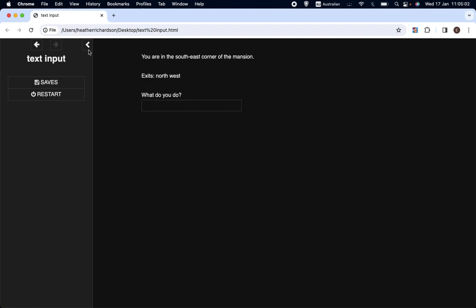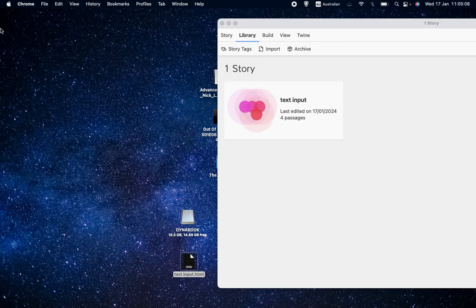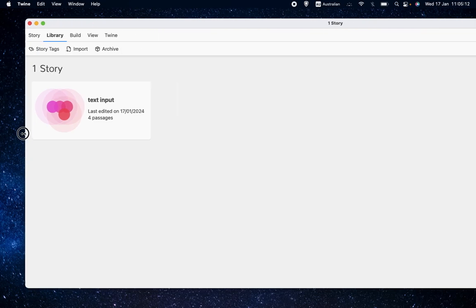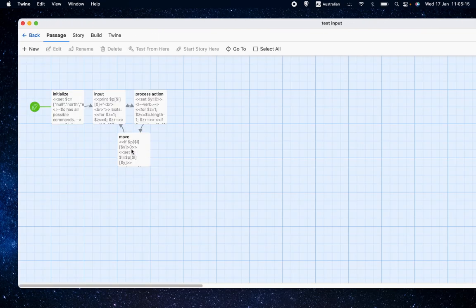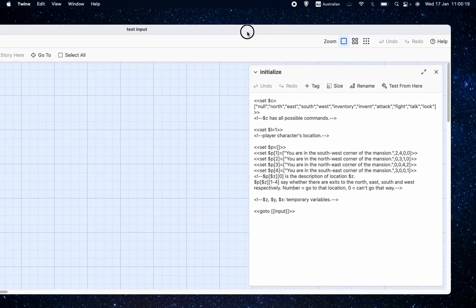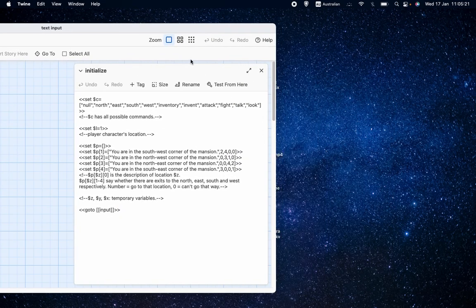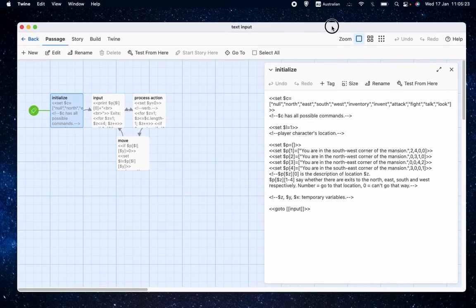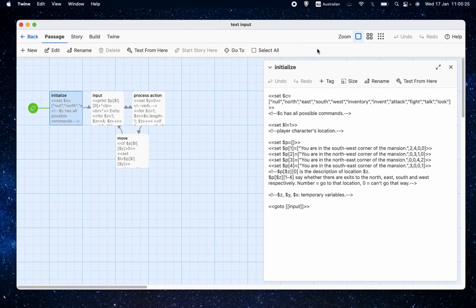So let's have a look at how to program a system like that. I'll just X out of that and get into Twine. Now, I have to apologise for something that I did. Oops, I've made that a bit wide, sorry. There we go. I have to apologise for something that I did in the previous video.